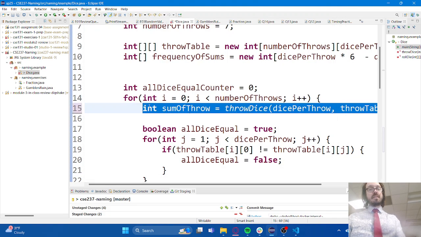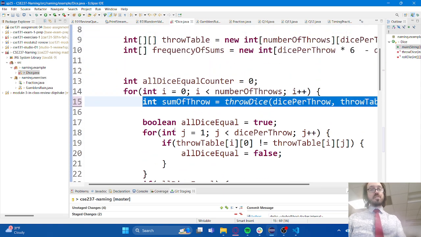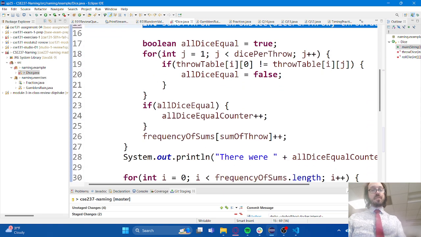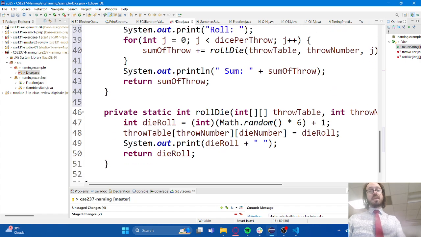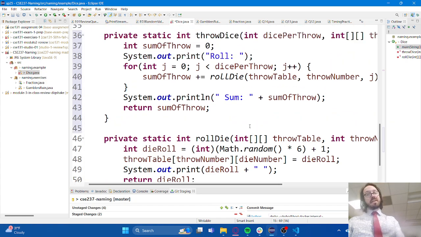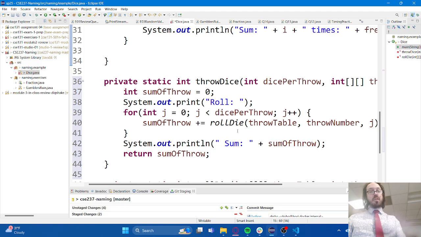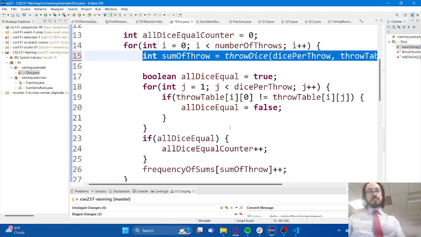And now we can see that this loop is becoming a lot more manageable. The main method itself is also becoming a lot shorter, which I like. And I've got these two methods down here. There are some things that I don't like about them, but we're making progress on this.